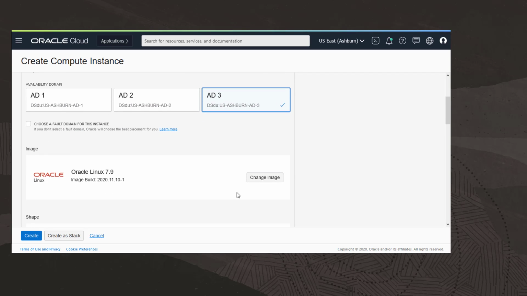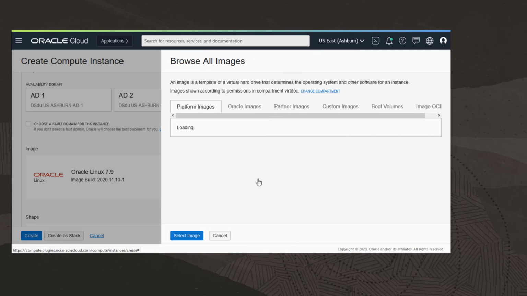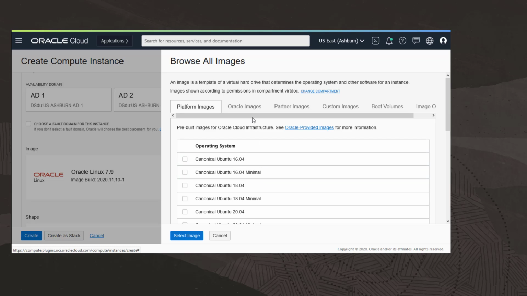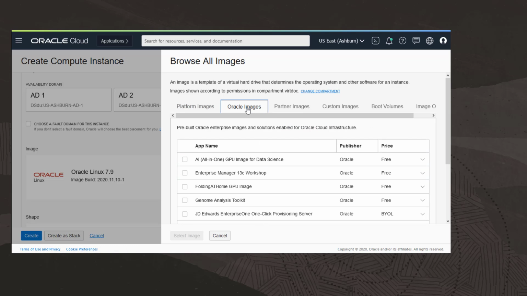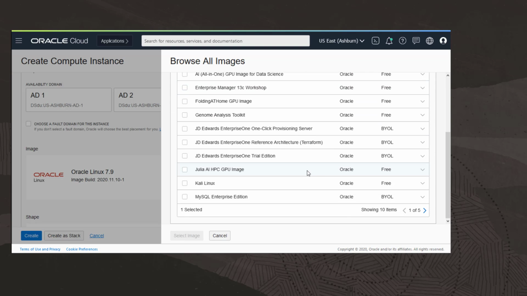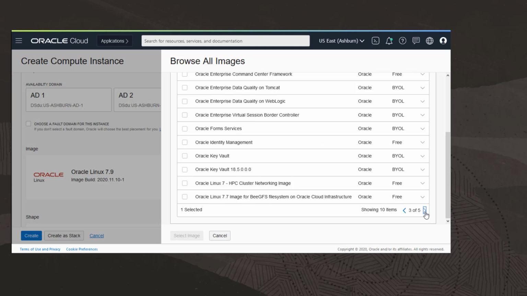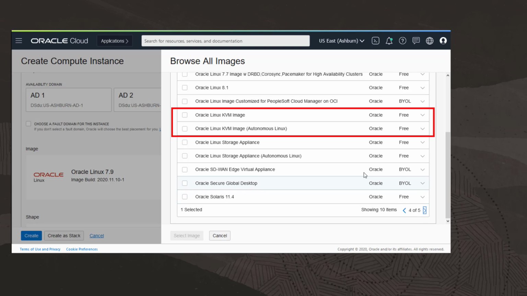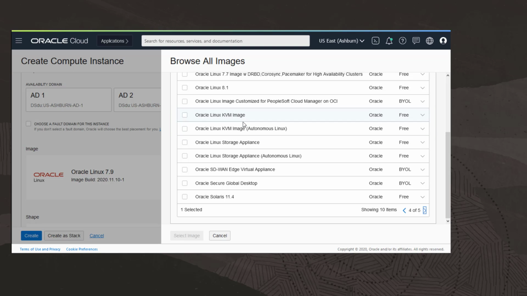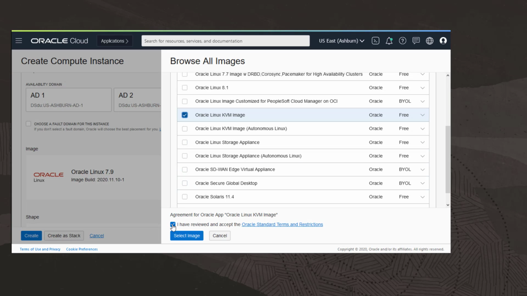Clicking the Change Image button, we are presented with the Images catalog. At the top of the table, we select the Oracle Images tab. Scrolling down, we change through the pages until we see the two KVM images. The Oracle Linux KVM image and the Autonomous Linux version. We tick the box to select the Oracle Linux KVM image. At the bottom, we accept the Oracle Standard Terms and Restrictions, then click Select Image.